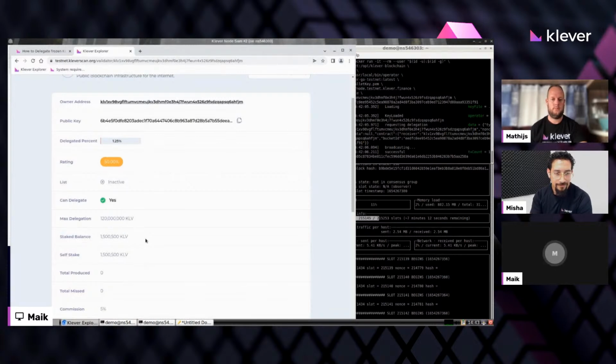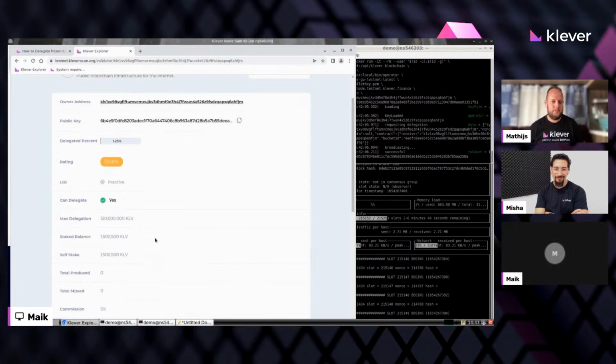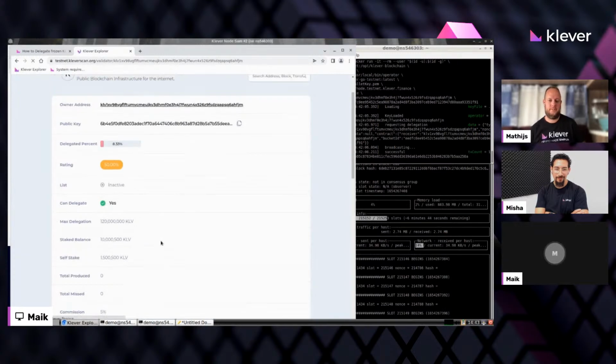So we are now a validator on the blockchain, but we are not yet ready to be a validator, as the minimum to be a validator is 10 million as delegation at the validator. So I hope Mathijs is now delegating the difference of 8.5 million. Let's see. Yeah, just refresh your page. I have just delegated 8.5 million. We are inactive. Let me refresh to see if we can see it.